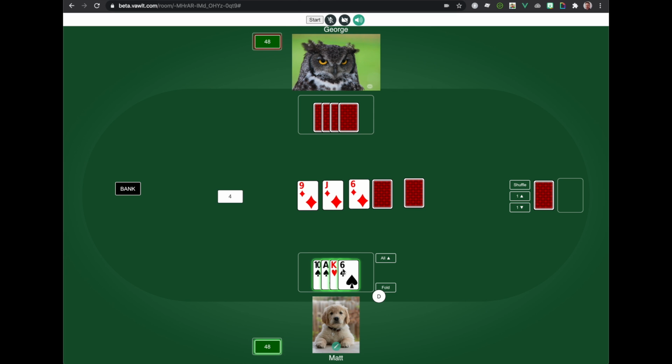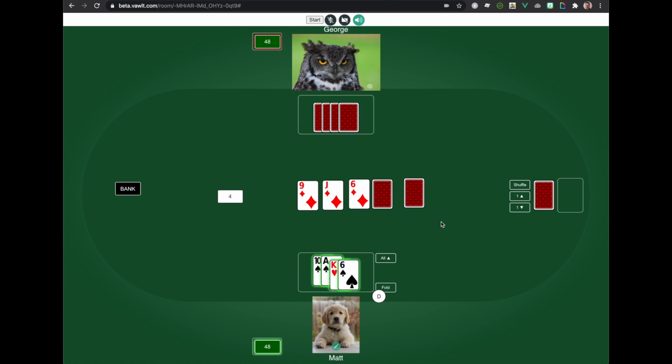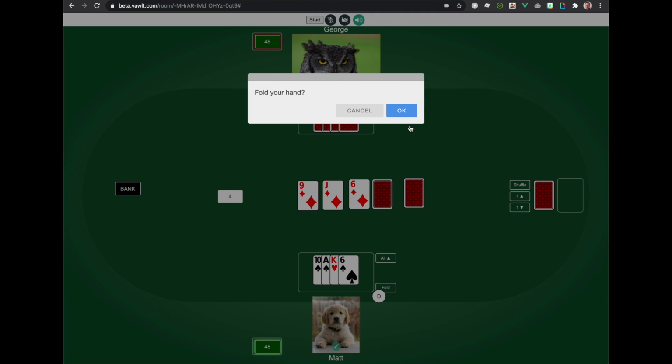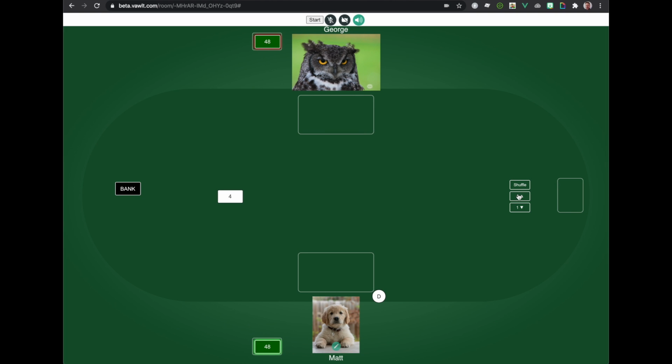If I want to make a card in my hand be face up so all can see, I can just double tap. And to make it face down again, I can just double tap. If I want to make all my cards publicly available, I just hit that, show all my cards, and now everyone can see them. And when I want to fold, I hit the fold now button. Again, if I want to start a new deck, I can do that.